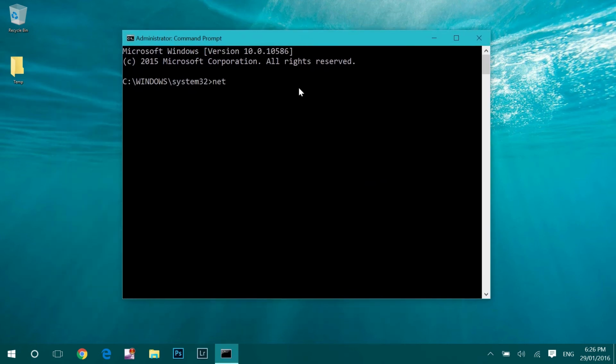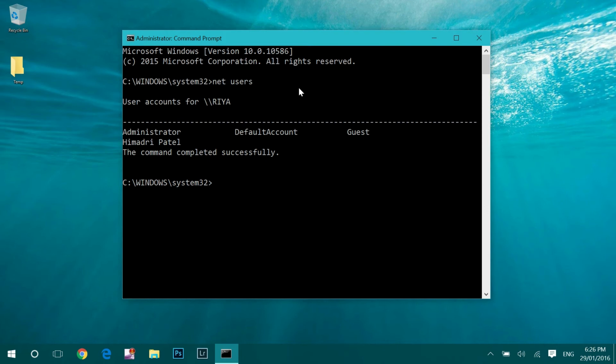Type net user to display a list of all user accounts on the system. To activate the inactive administrator account, type net user administrator /active:yes. The administrator account is active now, which means that you can sign in to the system using it. It is not password protected by default, which means that anyone with access to the system can use it. It is recommended to protect it with a password.